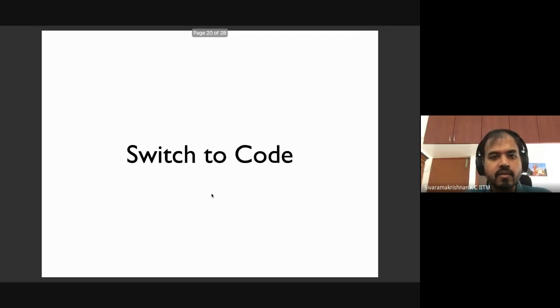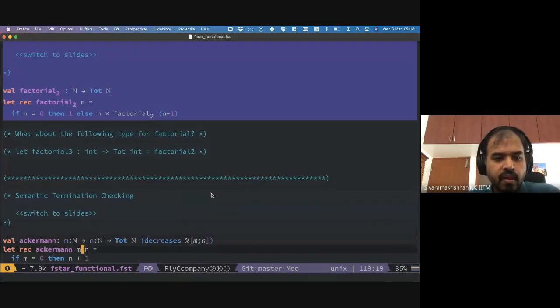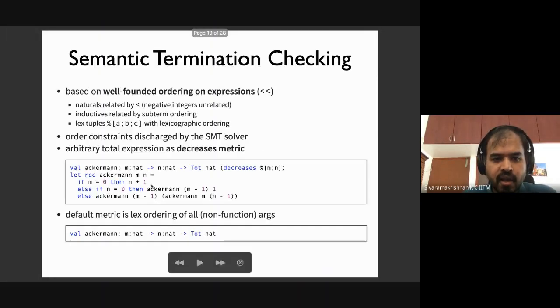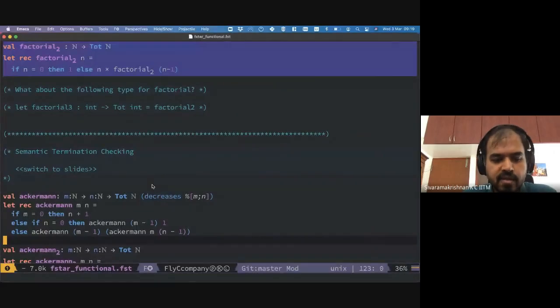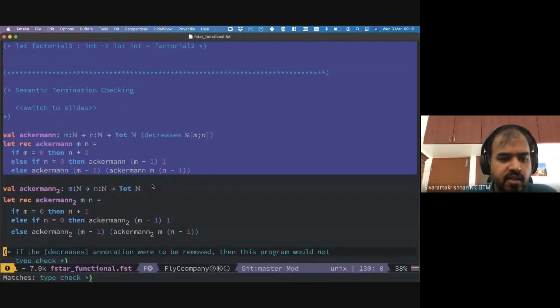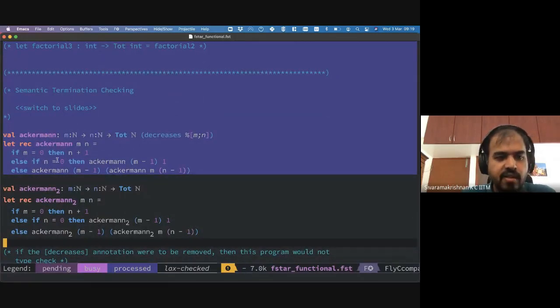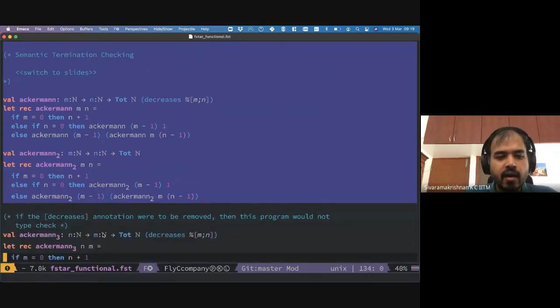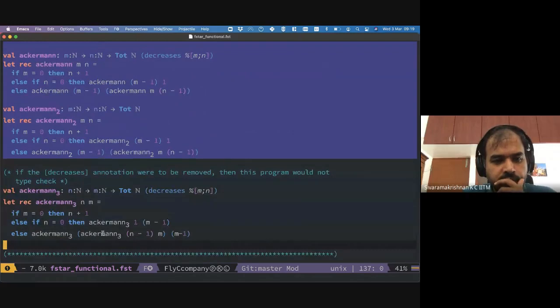Okay, so let's see how this works out. Here is the Ackermann function, and this is the same as what I have here, just to show that this compiles. And this Ackermann 2 function is the same as the Ackermann function, except that I just removed this decreases metric here. I just want to show that by default, that is the metric that we use. So here is a different function.